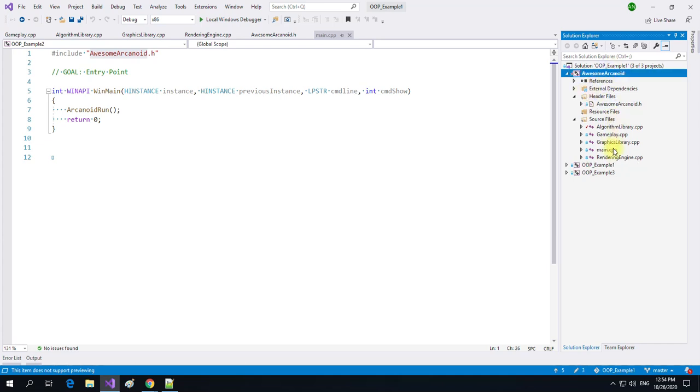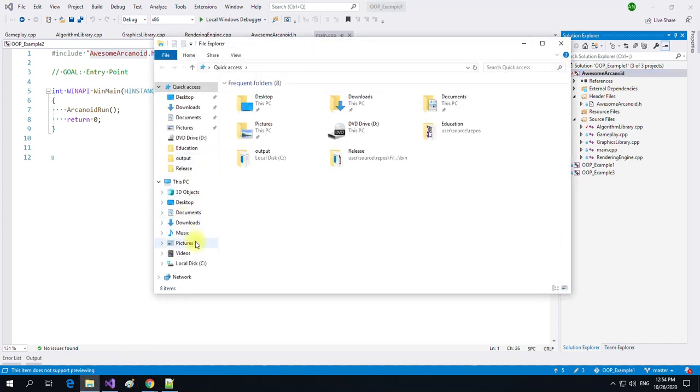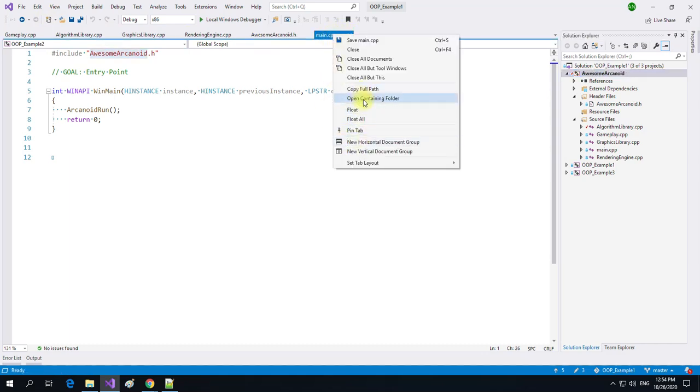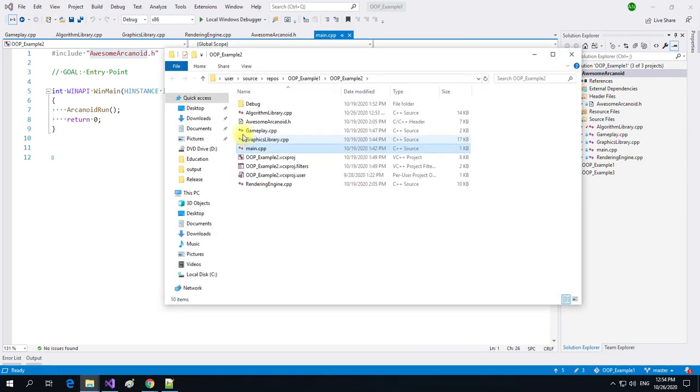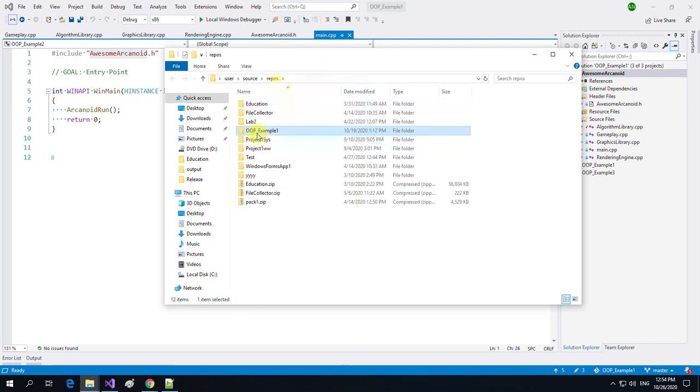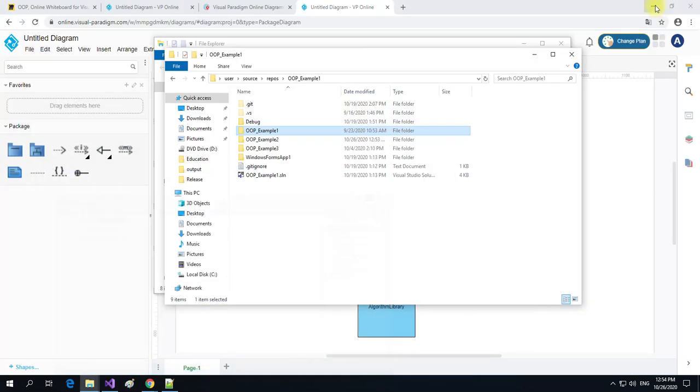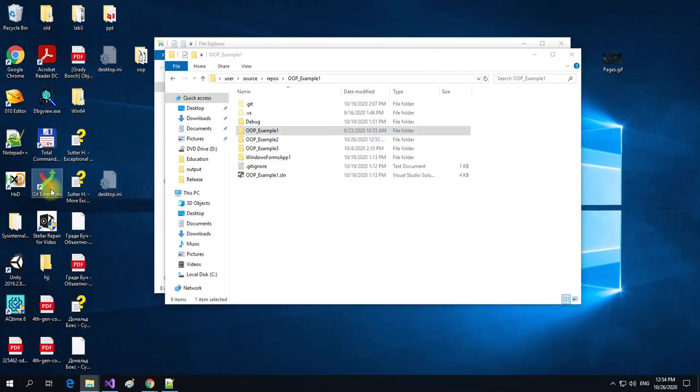It's now Awesome Arkanoid. Now we can look at where we are, so we can open the containing folder, and the folder is still named OP example one, and here we are. So we have a bunch of not very nicely looking files. So let's look in our. I forgot to check our Git option.